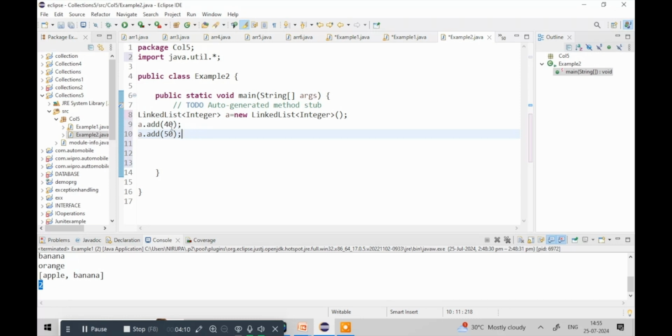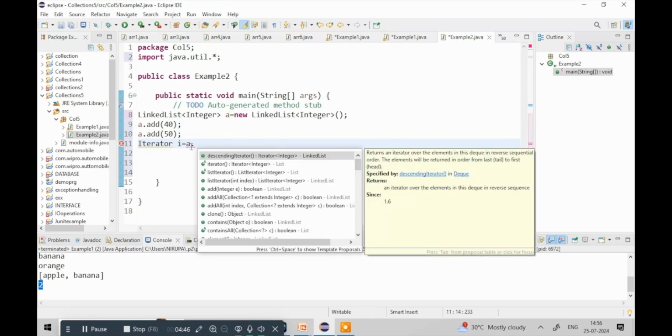Similarly, here also in linked list, like array list, we can traverse by using the for loop or by using the iterator. With the help of an iterator, you can traverse all the collection classes. Now I'm going to display the elements present in the linked list by using an iterator. I'm going to create an iterator: Iterator i equals, here the linked list name is A, so I'm using A dot iterator.